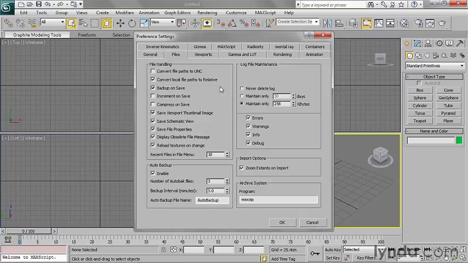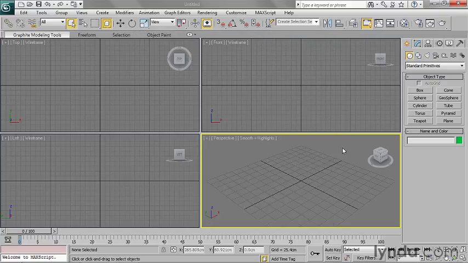So convert local file paths to relative needs to be on, and that setting will remain this way on the current install of 3ds Max until we change it. So I've set that up so that now when I create a map, 3ds Max will record the path relative to the current project folder.